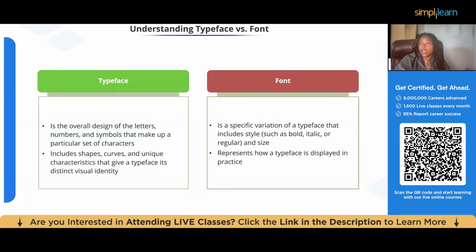As far as a font, it is described as a specific variation of a typeface that includes styles such as bold, italic, or regular, and size. It represents how a typeface is displayed in practice.